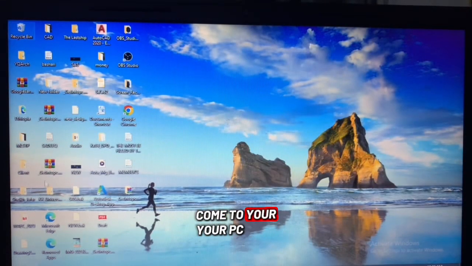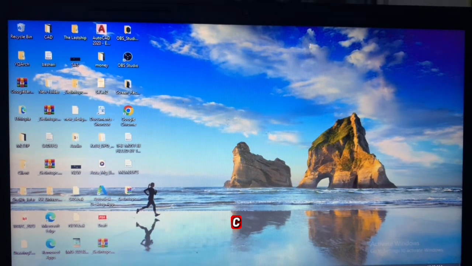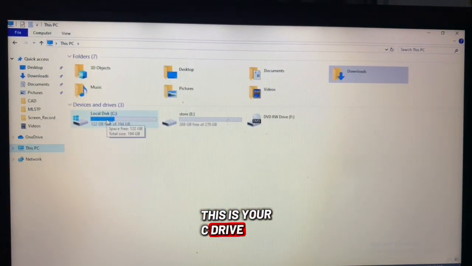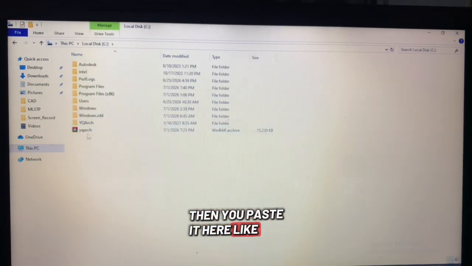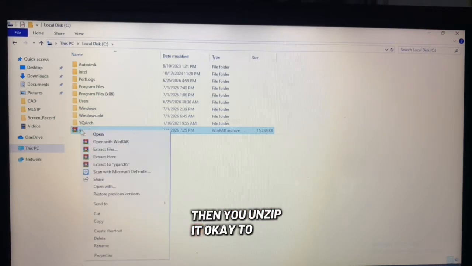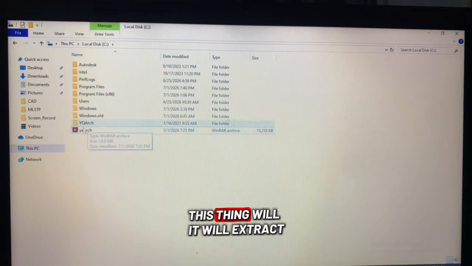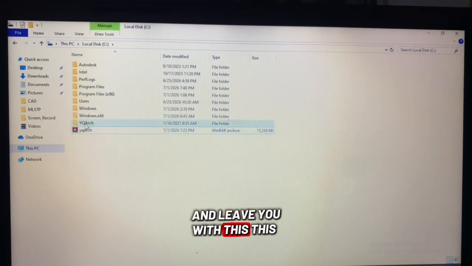So you come to your PC. When you come to your PC, then you open C drive. This is your C drive. Then you paste it here like the way I did. So after you paste it here, then you unzip it. Okay, to extract files here. Once you click here, this thing will extract and leave you with this folder.